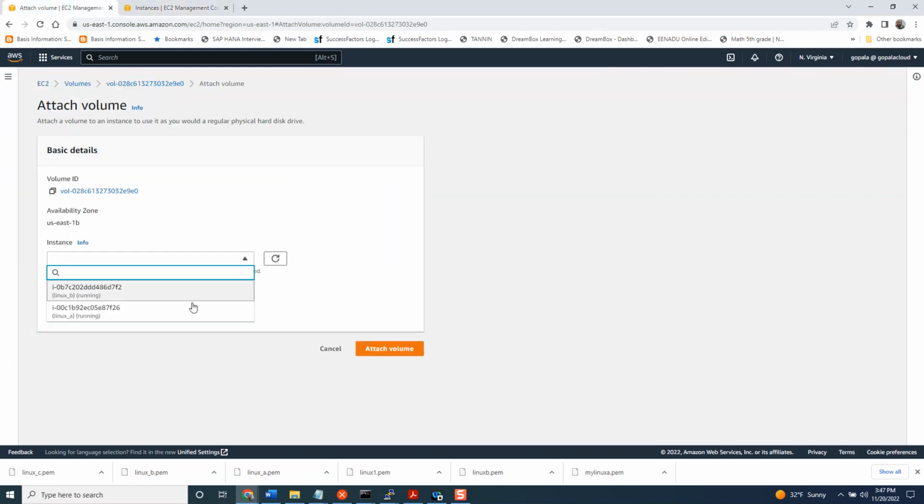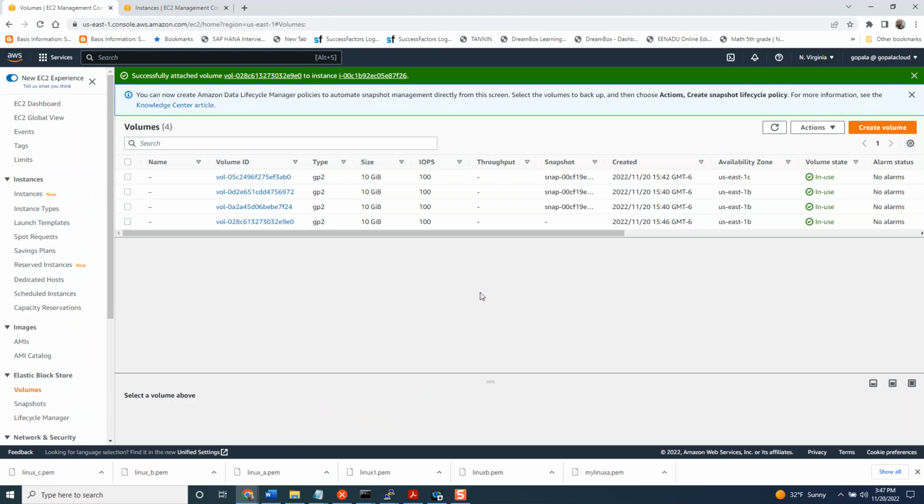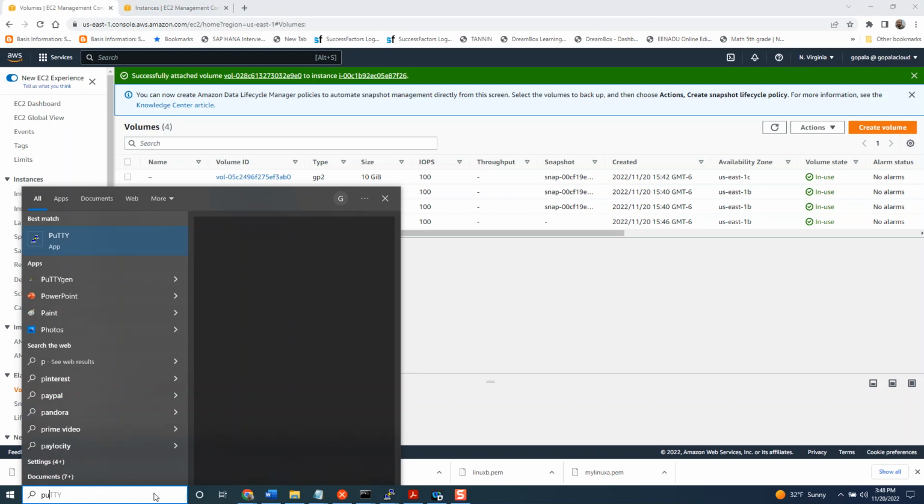Okay. So let's go here and let me attach it to Linux A. Attach the volume. So it got attached. Ten more GB I have added to the instance. Let us see if the volume is available there or not. How to do that? Let me connect to the instance.